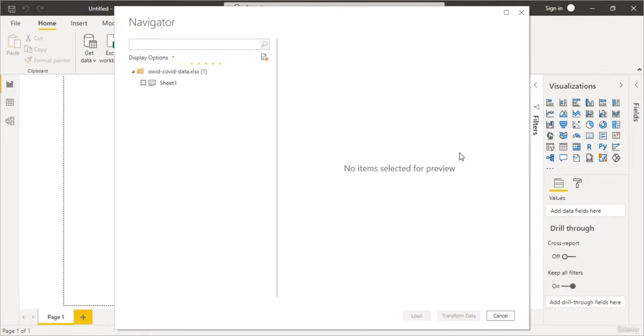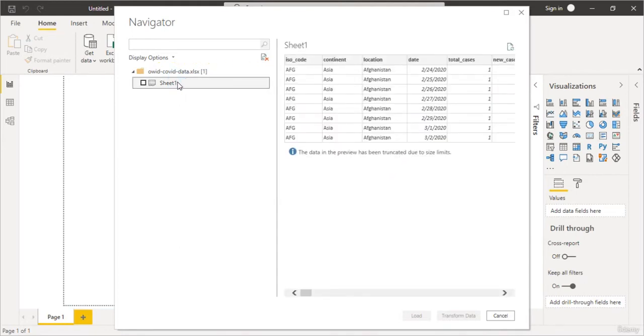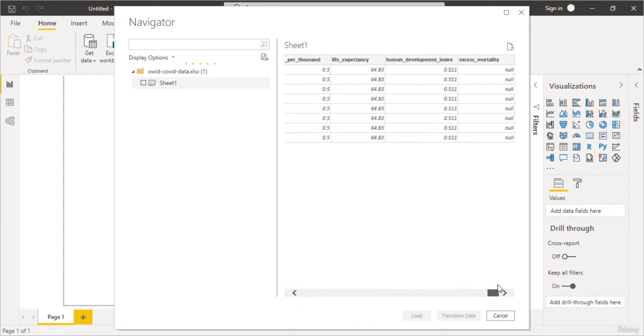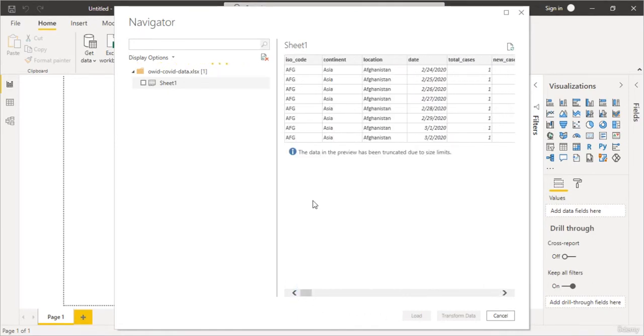Once it's done, you will see this kind of Navigator option and the sheets that are available. You can just select the sheet and the preview would be available. This preview would give you a few rows, like 10 to 15 rows, and all the columns that are available in your dataset, like this. Now we can just work on this data.